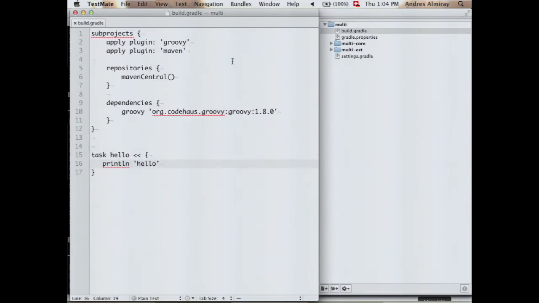What I'm saying in this DSL is, in the sub-projects node over there, that every other project that belongs to my multi-project build should have the Groovy plugin applied. So the Groovy plugin also allows you to compile and run Groovy tests, not just Java source code. And also apply the Maven plugin. This is so that I can publish artifacts to a Maven compliant repository. Then I also specify my dependencies. There's Maven Central, or I can specify any other repository that follows the Maven layout, or I can even specify a local directory.